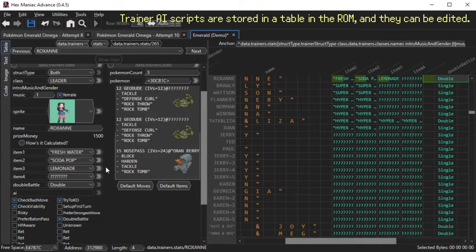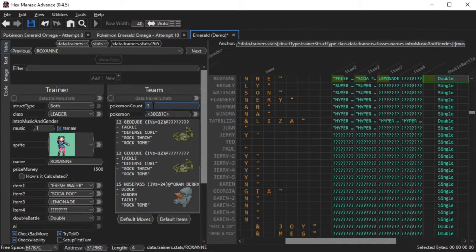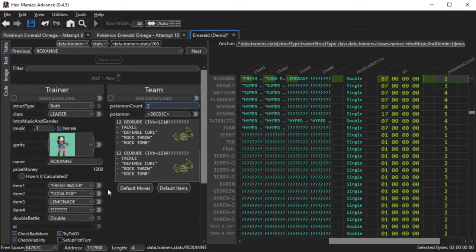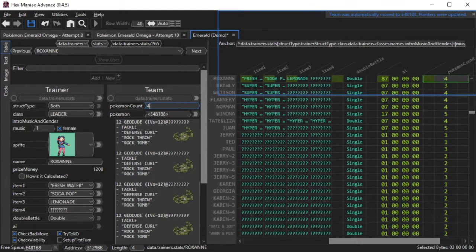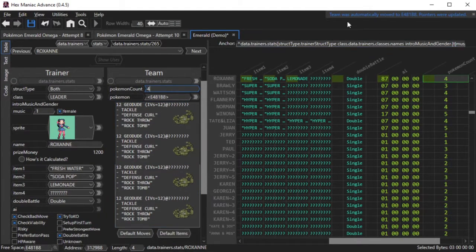Now I'm going to modify Roxanne's team so it's a little bit more wacky. If I change the Pokemon count field from 3 to 2, you will notice that the bottommost Pokemon just gets erased from existence. Even if I set the Pokemon count field to 4, all you'll get are just extra copies of the bottommost Pokemon, Geodude.